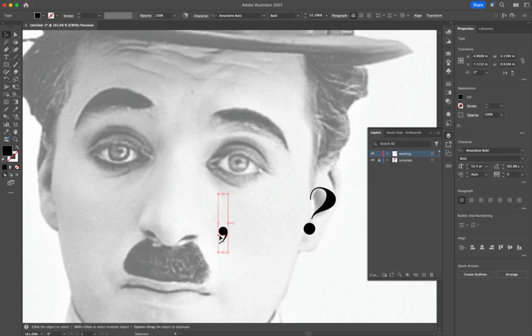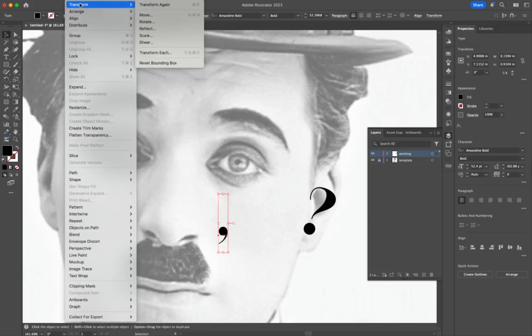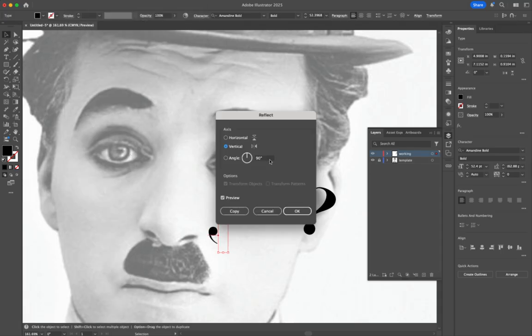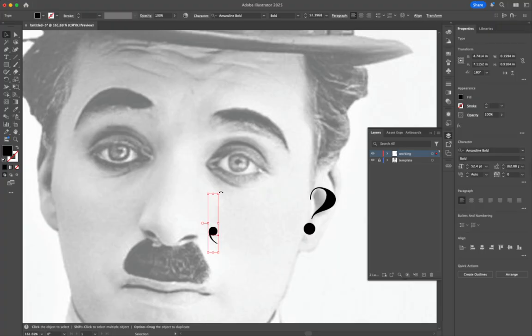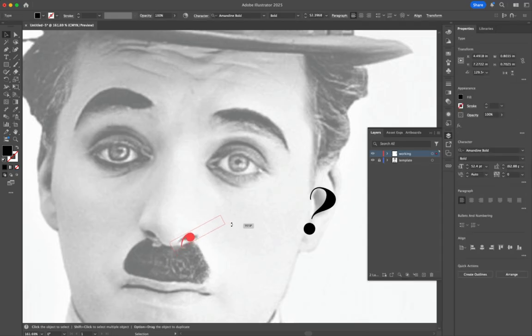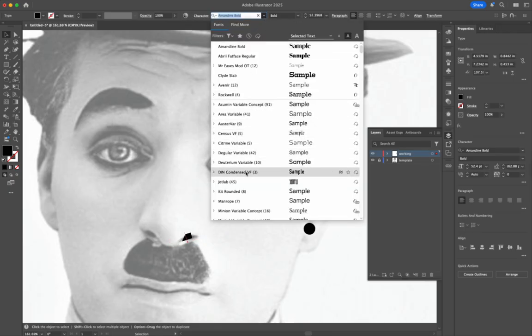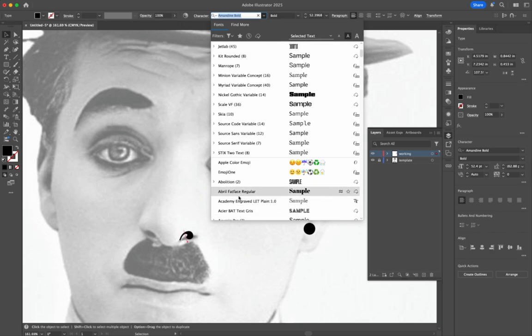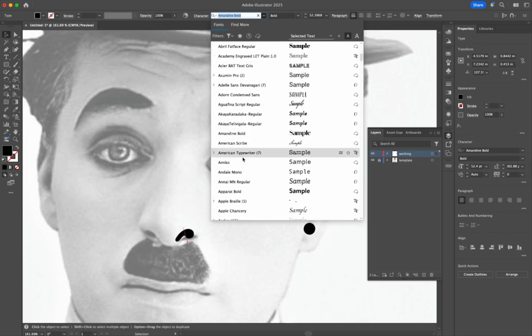You can flop if you want to. If you wanted to reverse this comma, I think that would be okay. So if I go to Object, Transform, I can reflect this, hit OK, and then I can do this. Once you find the type that you feel fits that area, and I don't think this is the one, let's play with some more and see if we can find some that look a little bit better. Oh, that one is interesting. Oh, that one's interesting too.